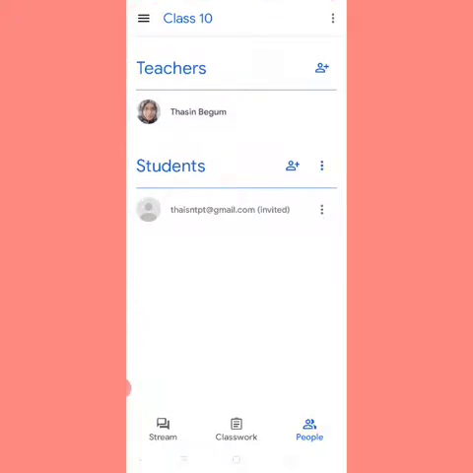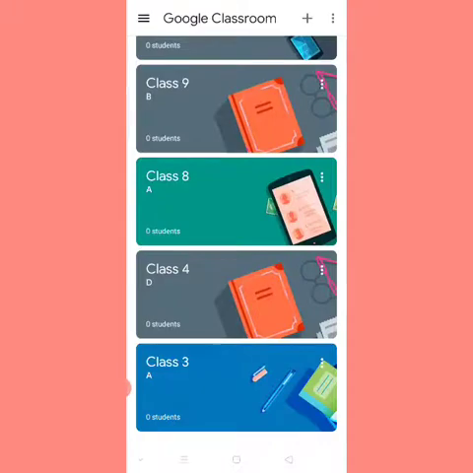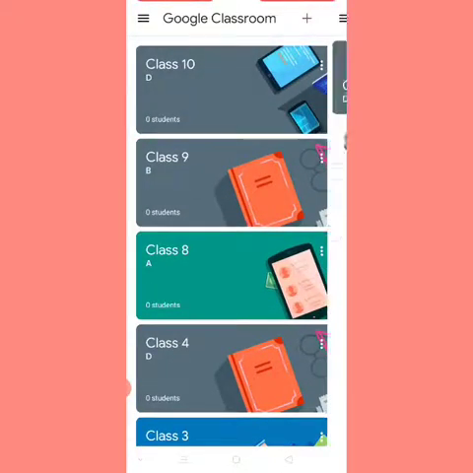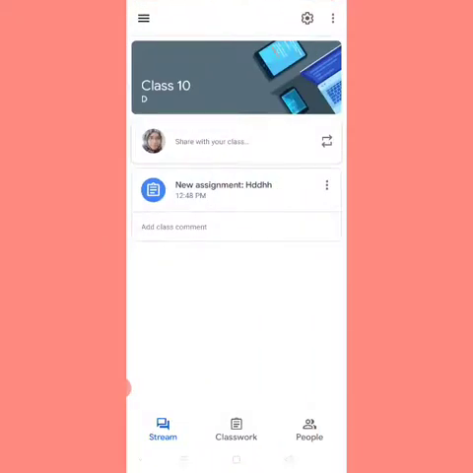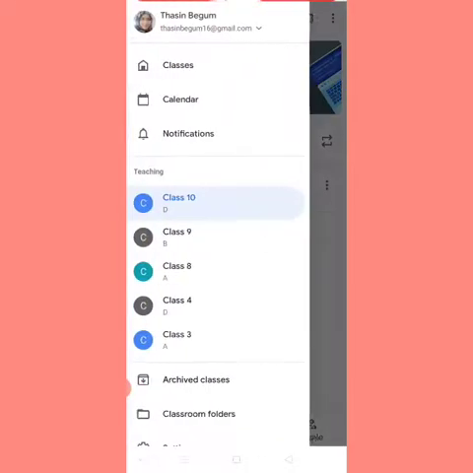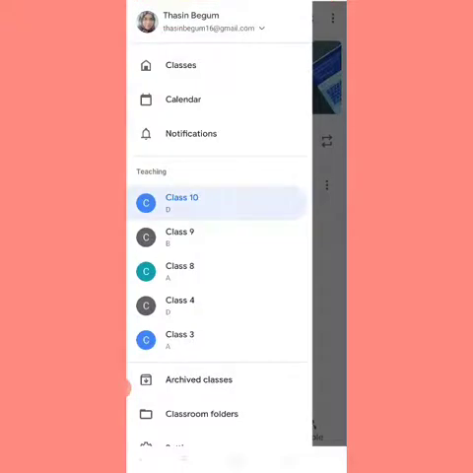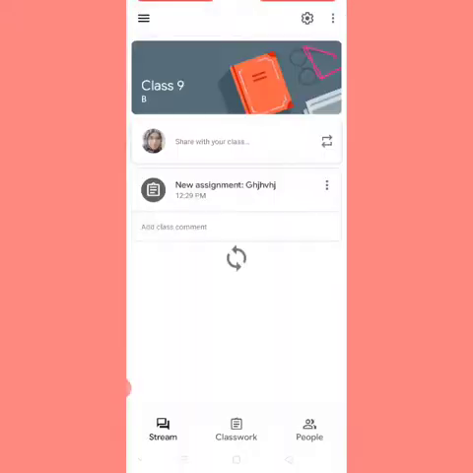Now, you have to share the class code with your students. So for example, this is class 10. Click on it, and can you see 3 lines on the topmost layer on the left side? Just click on it, and this is class 10. So if you want to go to class 9, you can go like this. So here can you see a button in the topmost layer? So let's go to class 10 which we created.